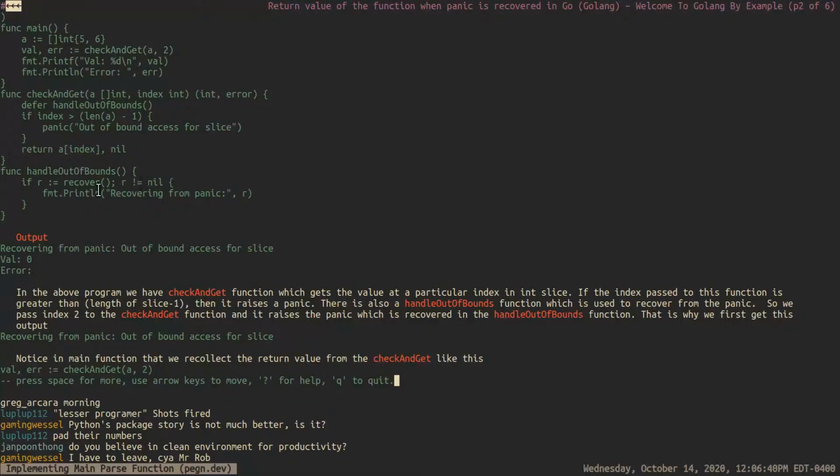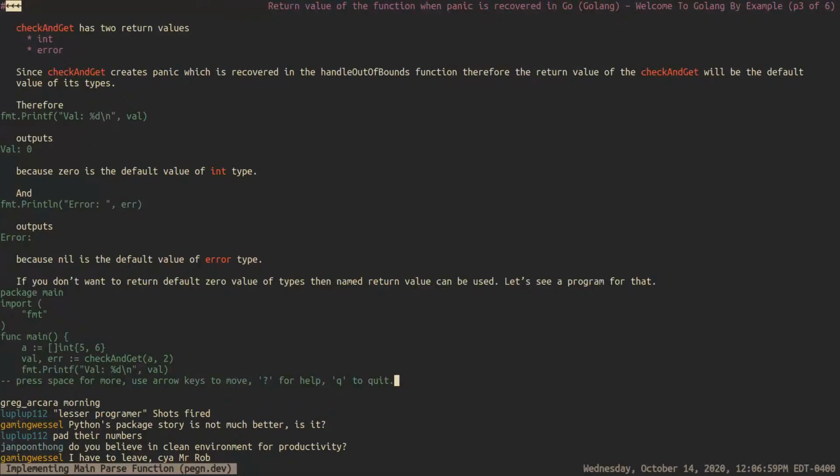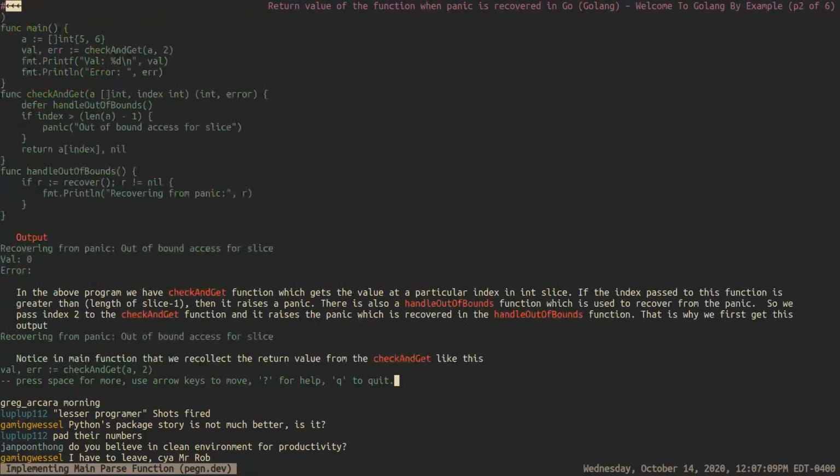Handle out of bounds. Recover from panic. Handle out of bounds, recover from panic R. No, that is not it. No, that is not it. Since check and get creates panics, when it is recovered, the return value will be the default value of its type. Wait a second. Defer, handle out of bounds. Handle out of bounds. Recover, if R is not equal nil. If recovering panic, right? Okay, and what?